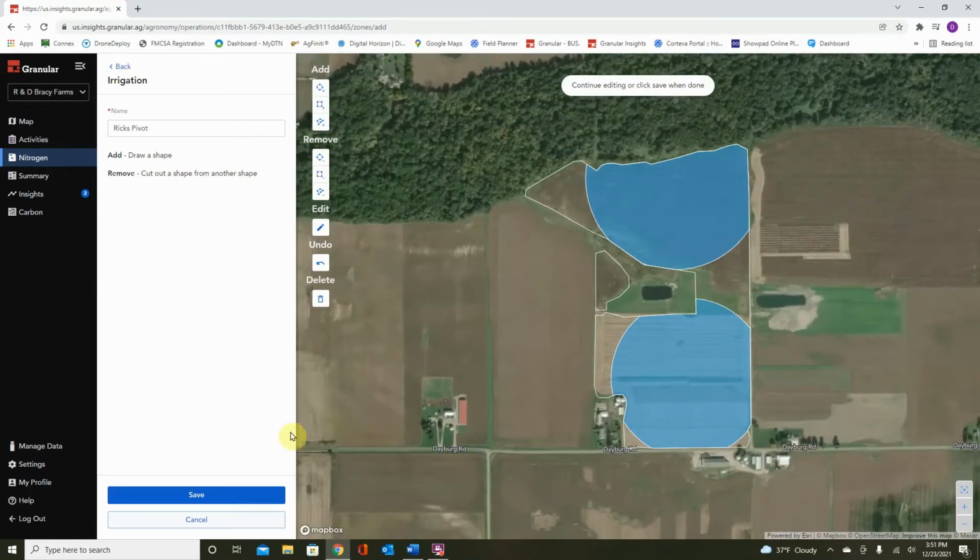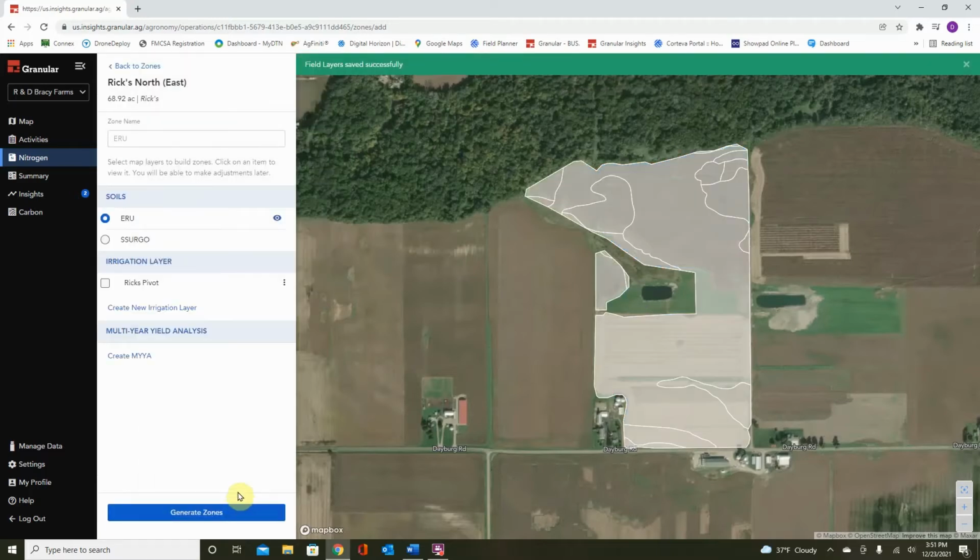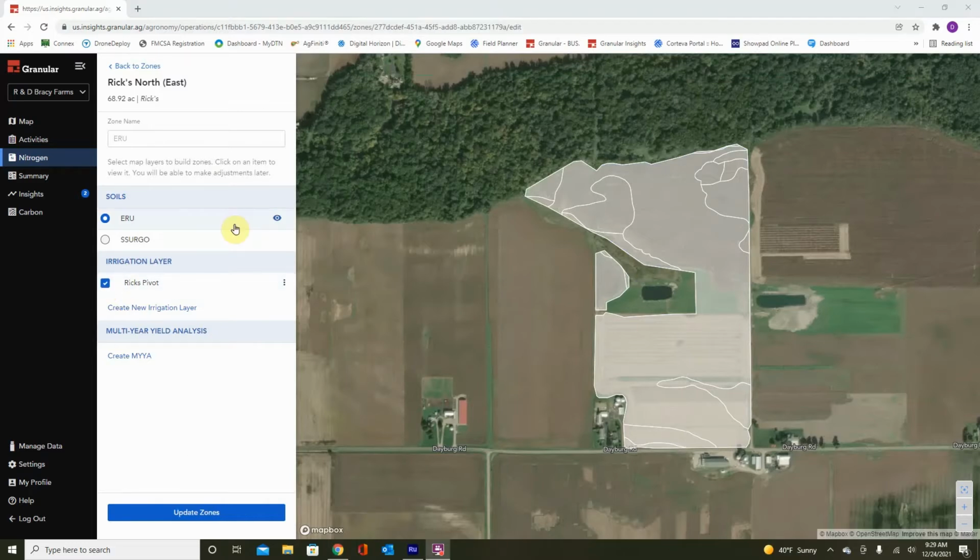Once the pivot circles have been drawn in, click Save. Make sure that the box is checked next to the pivot name. Then, at the top where it says Zone Name, let's replace ERU with Irrigation Layer so we can identify this at a later time. And select Generate Zones.